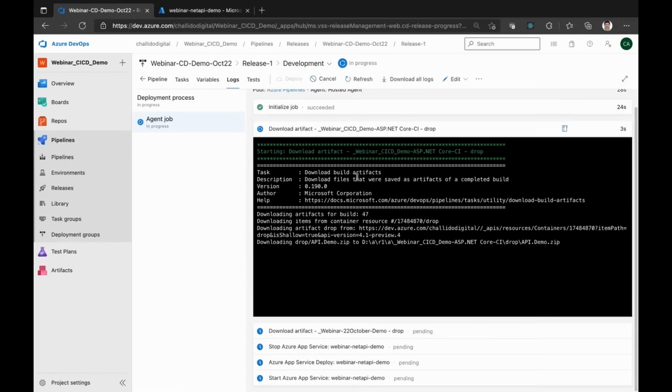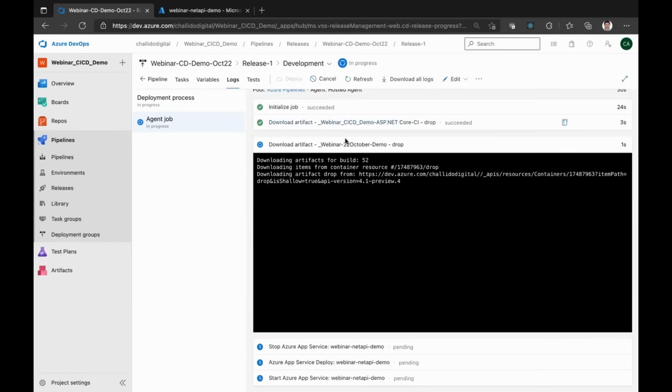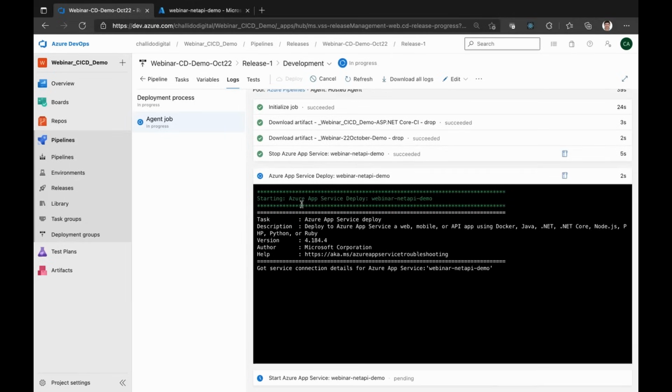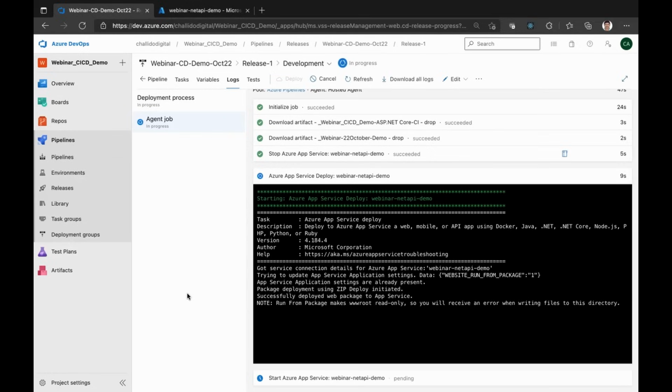So yeah, it is now downloading. Since we added 2 artifacts, it is downloading both artifacts. Now it will stop the app service, go ahead and deploy the zip file which we have, and then start it back. So once this is done, we'll be able to invoke the API and see whether we get the output that we expect.